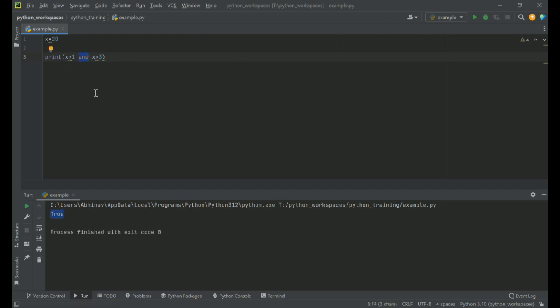In the OR operator, if any of the values is true, the output will be true. 20 is greater than 1, true, or 20 is greater than 3, true. When I run it, the output will be true. Let's say here I'm writing down 100. So is 20 greater than 100? The outcome is false.